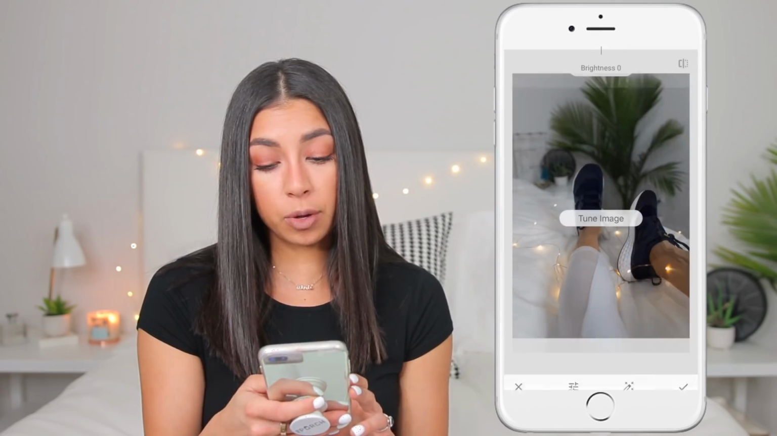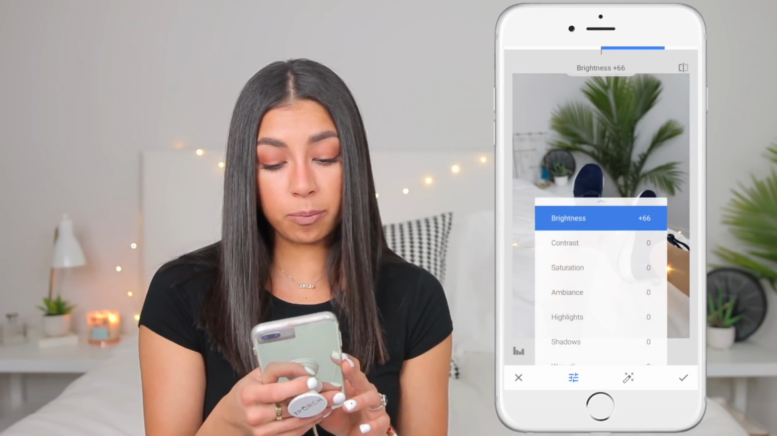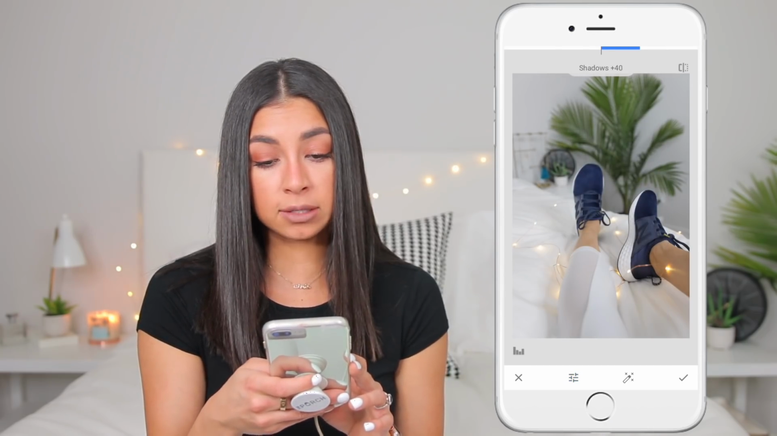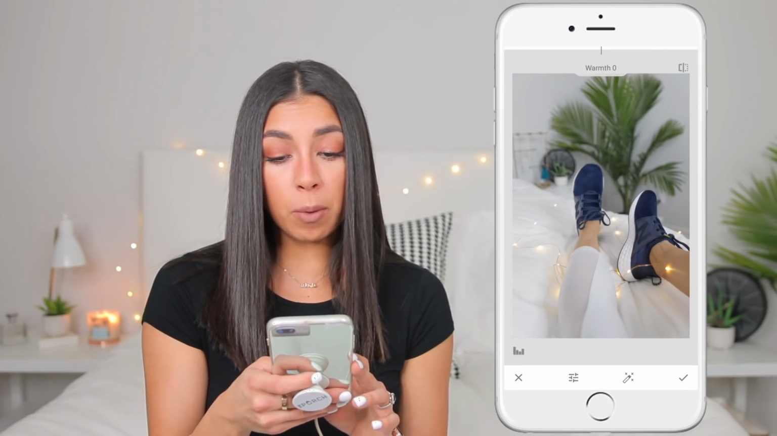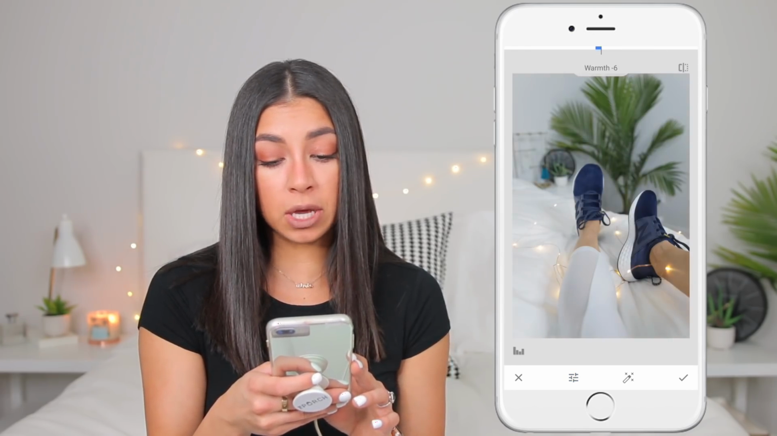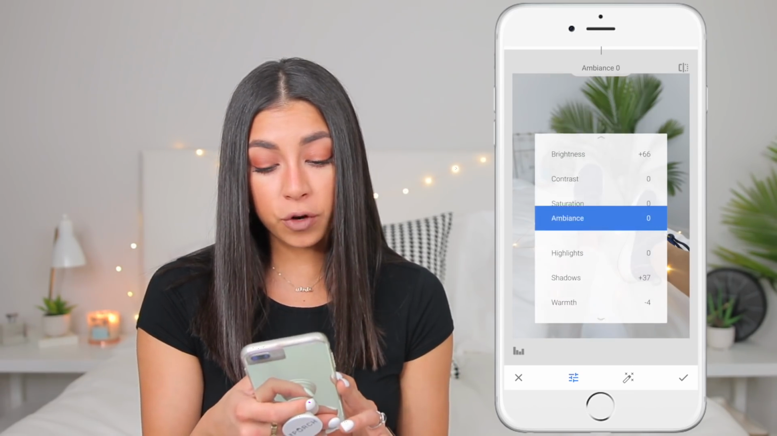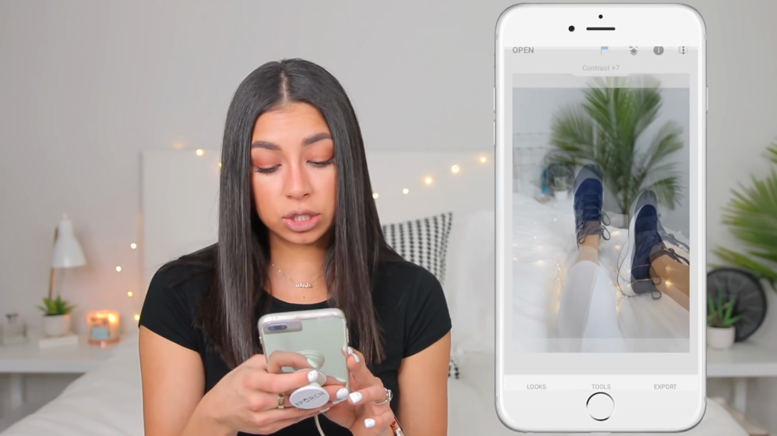I would brighten it up a bit with the brightness, just like that. And then probably brighten up the shadows just a bit, so you guys can see already that makes a nice little difference. For warmth, I'd probably put that down just a bit, just because I am making this picture a little bit more bluish and white. And for contrast, might amp that up just a little bit. So that's good to go.